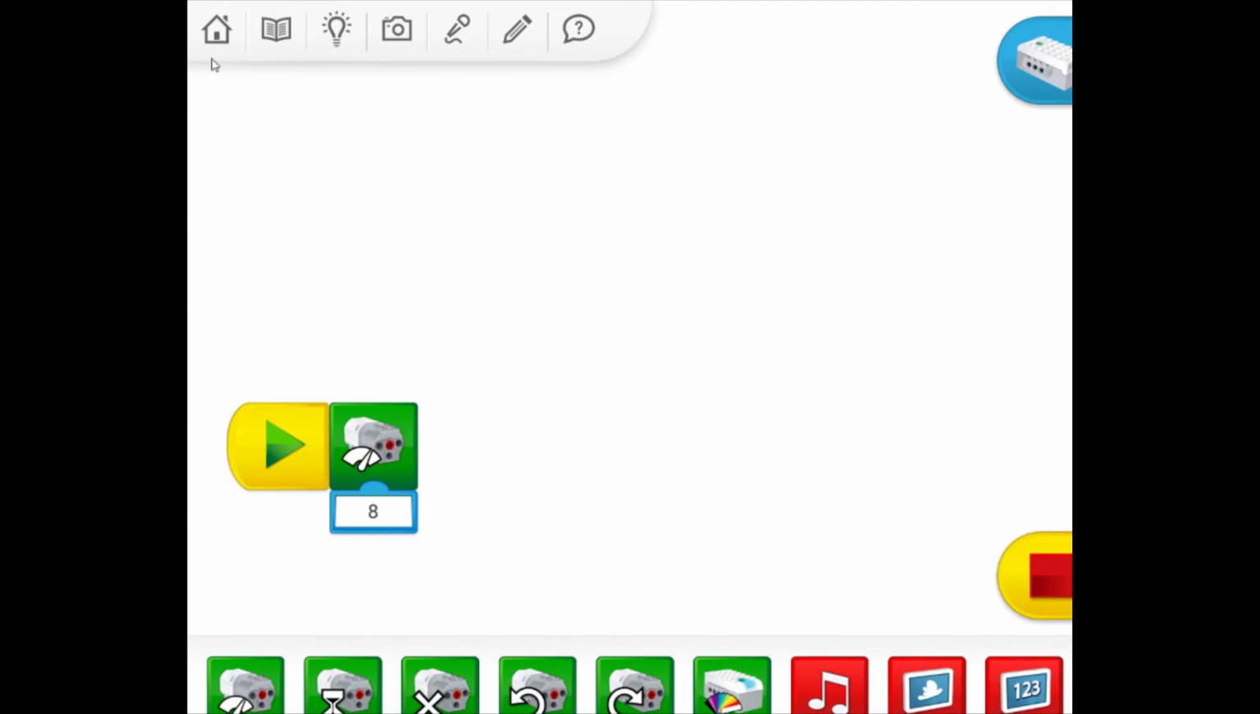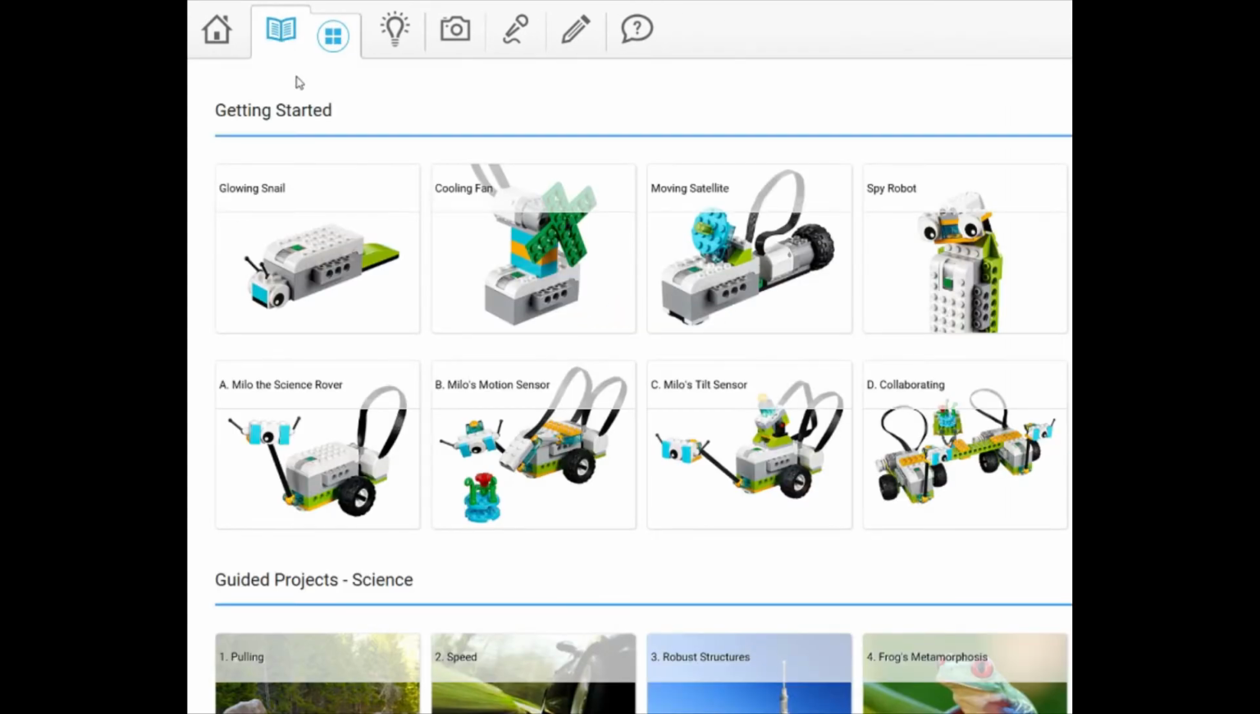Up in the top left, there's a menu up here. This on the very left is the home button. That's how you get back to the home page. Just to the right of that is how you get to all of the different projects and the building instructions for them.